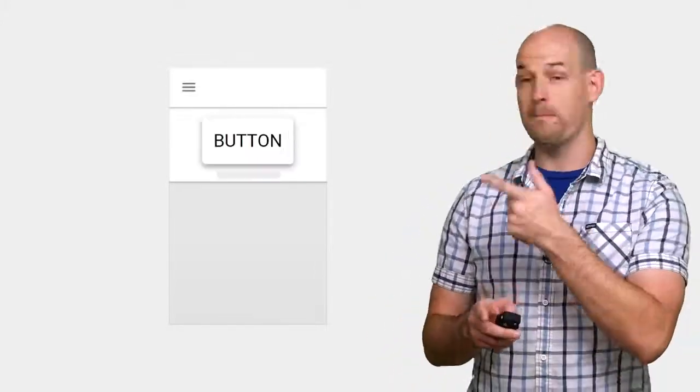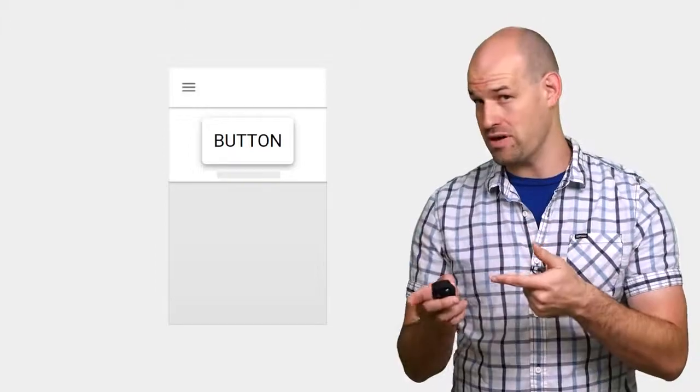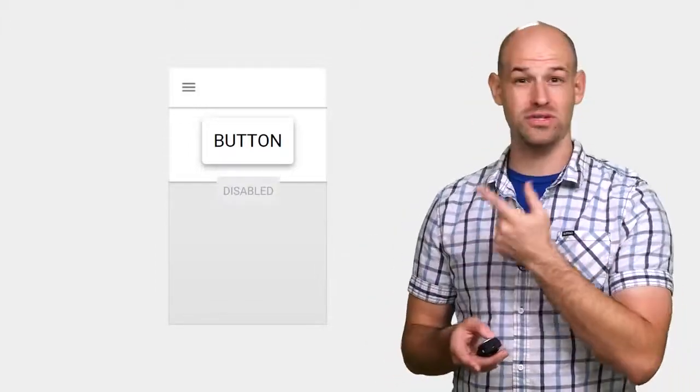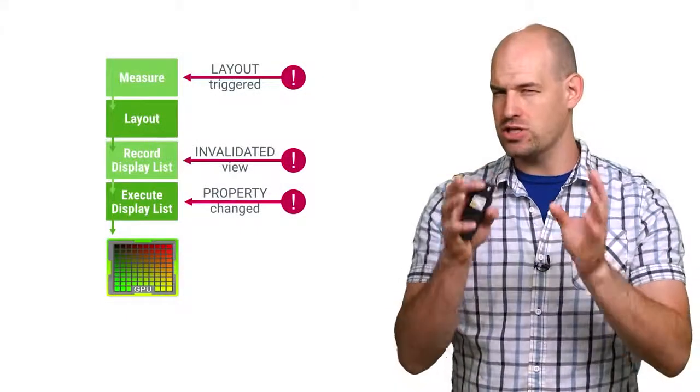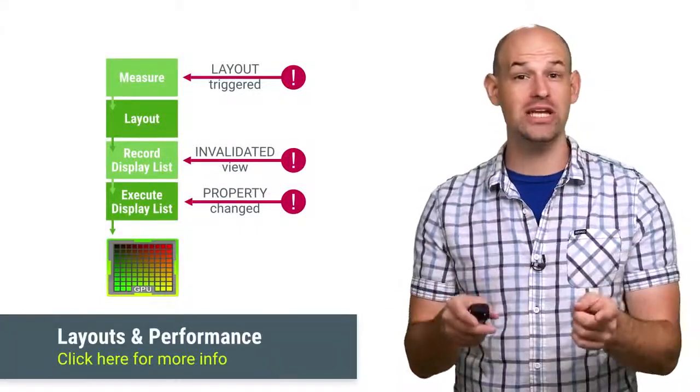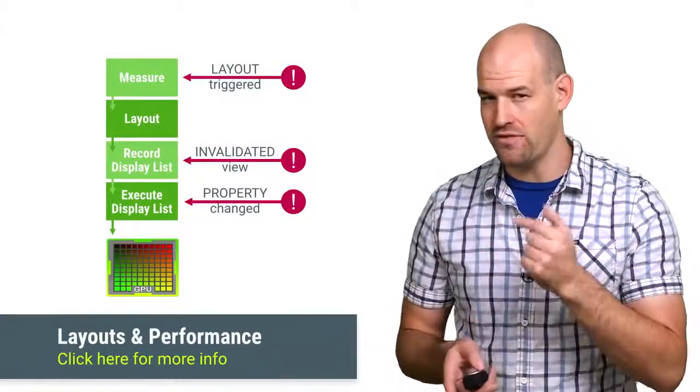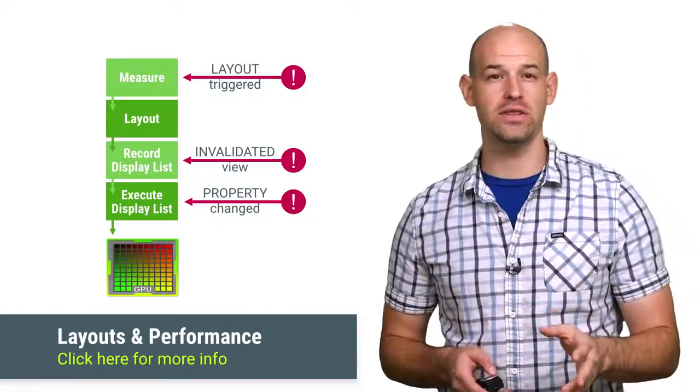For example, if a button suddenly doubles in size, a neighboring view may need to be moved, and then of course the parent view may need to be resized as a result. See, there's a small set of properties of a view that when changed require the layout phase of the rendering pipeline to occur before updating the screen.